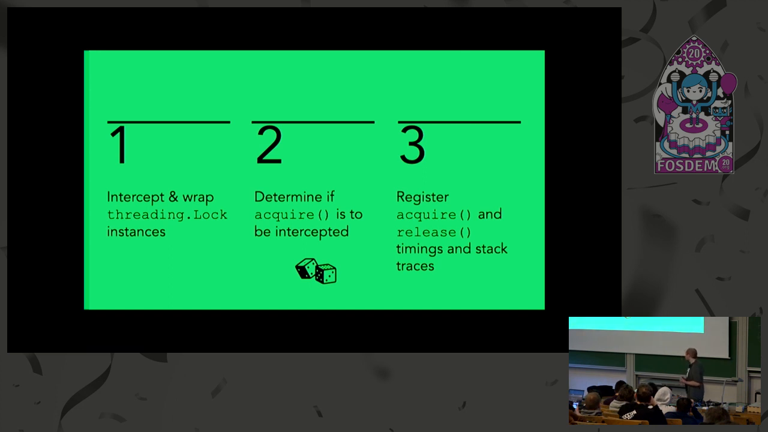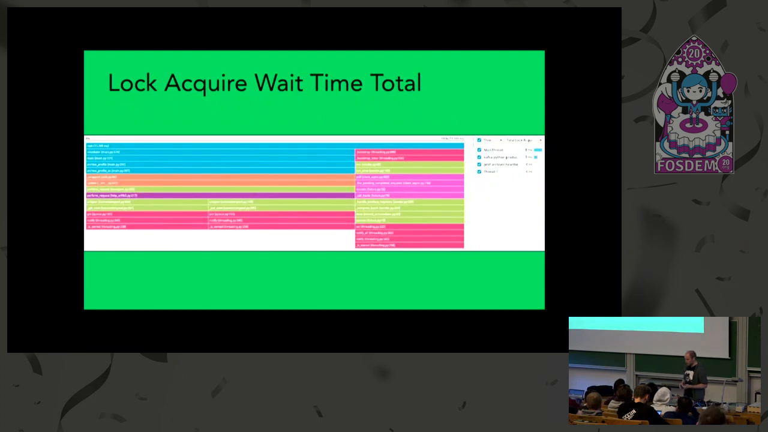So the way we solve that is we basically wrap the threading.Lock instances. So each time you create a new lock, you actually get a lock which is not a real lock. I mean, it's a real lock, but under the hood, we intercept it to see when your program is going to acquire it and when it's going to release it. That makes it possible to actually get the information about how much time they spent trying to acquire the lock, or how much time the lock was held by one of the threads. So you get a lot of information.